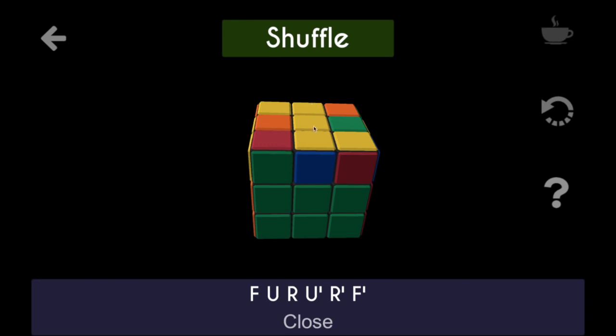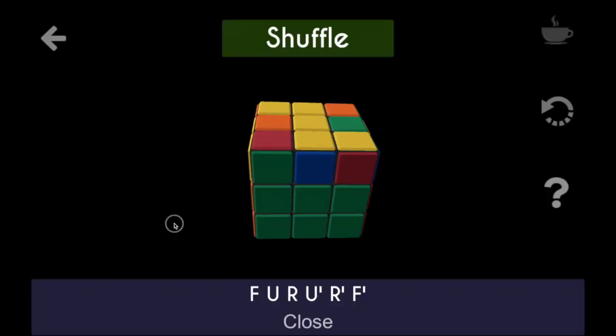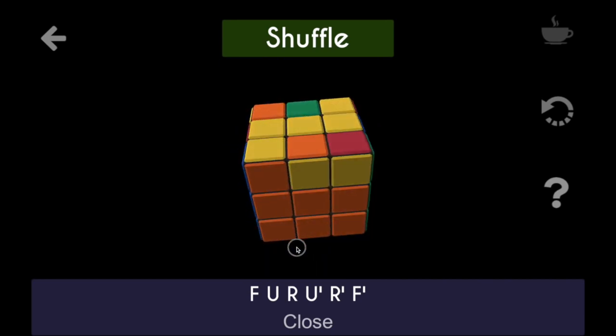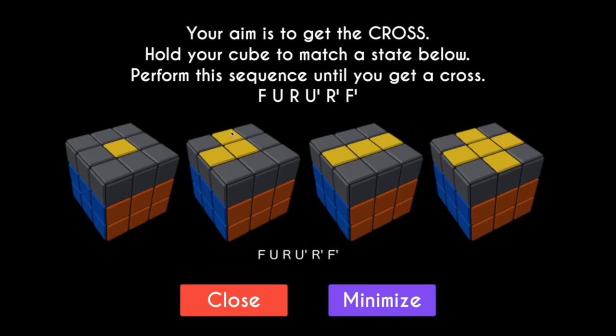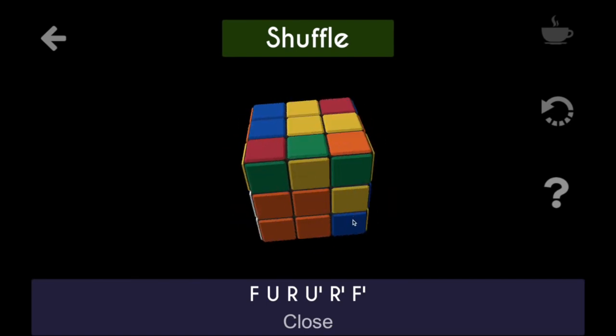So now we move to a different state, which is the line. So from dot we perform this sequence and move to the line. So close it. Now you get the line. You hold it like this to match this state, then perform the sequence again. F U R U dash R dash F dash, and we got this state. This is the L. So we need to again perform the sequence. F U R U dash R dash F dash, and we have the cross.